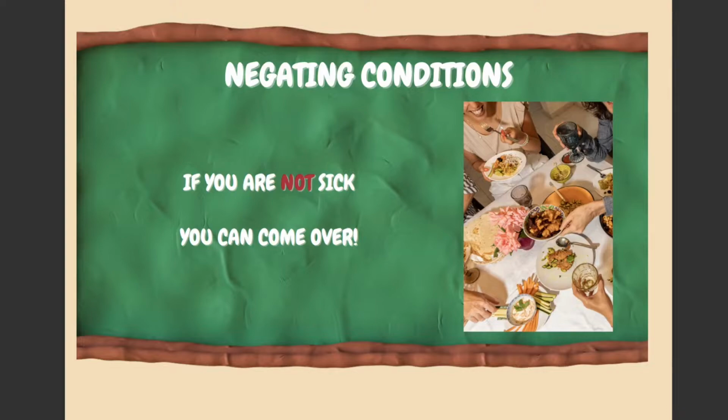And then there are also times where we say a condition doesn't need to be true, right? So if you are not sick, you can come over. So that's also another case that we use as well. So with all these examples, I think the value of if statements and the concept is pretty easy to understand. Now the question becomes how to actually implement them in Java. So let's get into that.